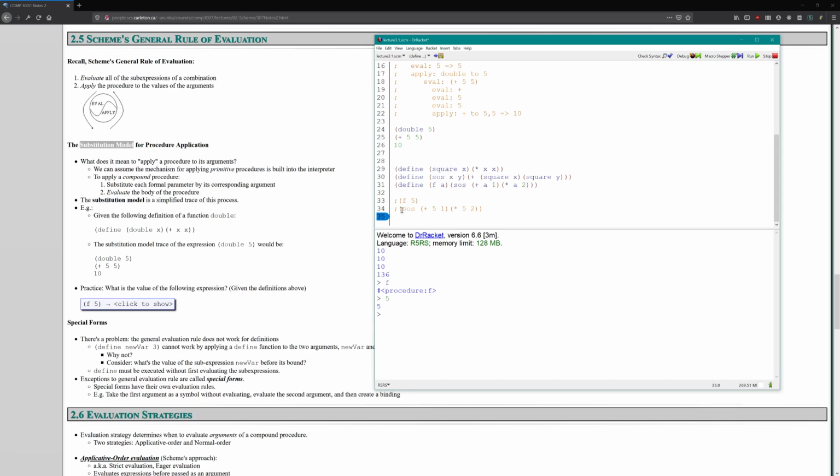So the general rule says evaluate the sub-expressions. So this is a procedure. It's a compound procedure, so it has a body that we'll deal with when we do the substitution. But these things are not ready for application. We can't apply a procedure to this combination. It has to be a value. So before we can apply SOS to these two sub-expressions, we need their values. So we'll walk through the substitution model, which for arithmetic is pretty straightforward. For plus 5 1, we can just turn that into a 6. And for times 5 2, we can turn that into a 10.